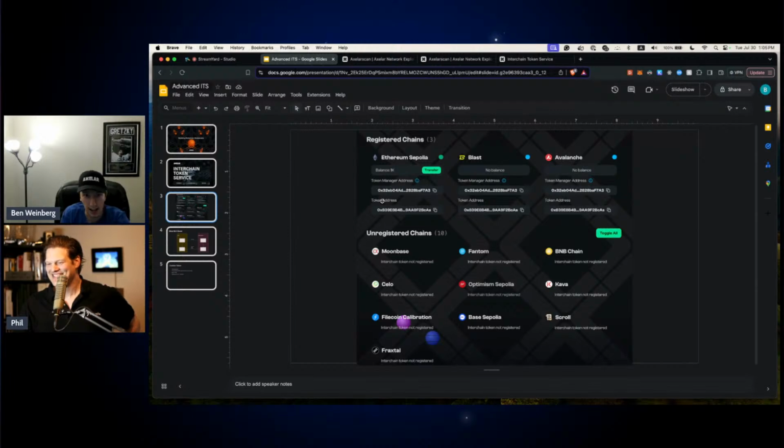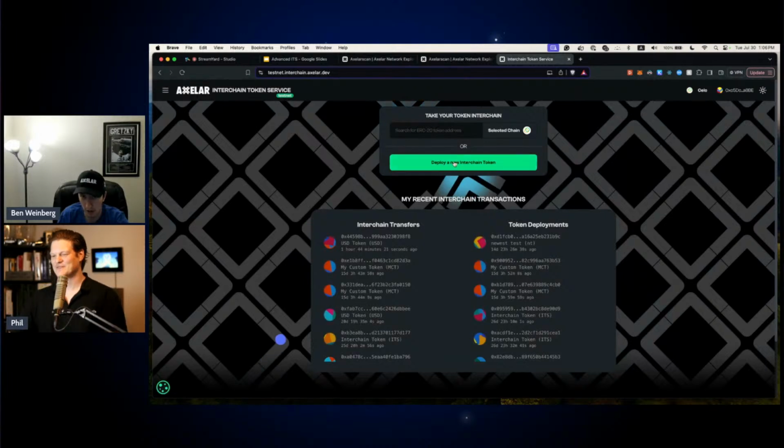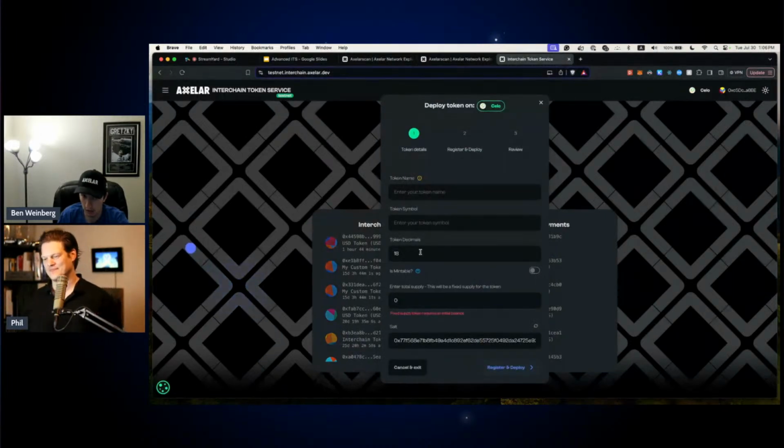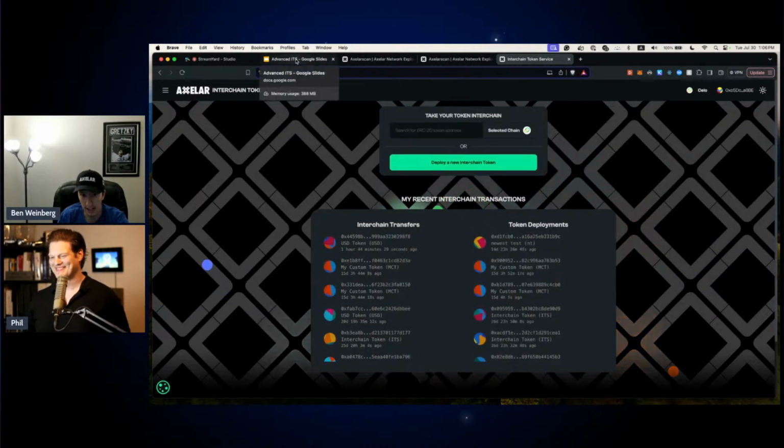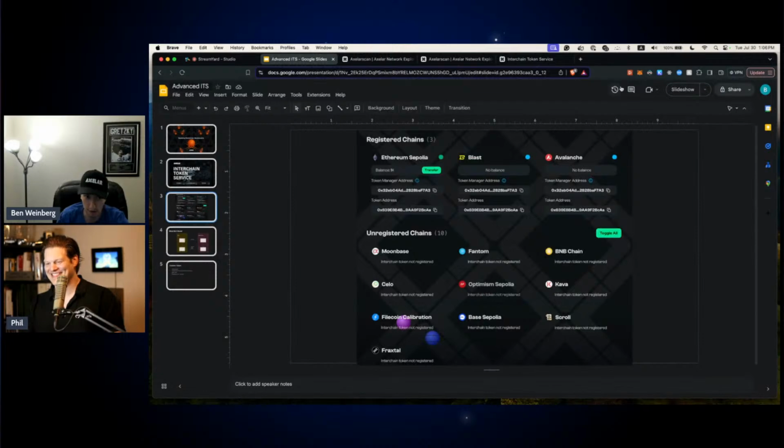Just popping back here to the slides. This is a screenshot I took from the front end earlier today. You can see I deployed a token here on Ethereum Sepolia, minted 1,000 of them, and then also registered this token on Blast and on Avalanche, and I can transfer this token just at the click of a button between Ethereum and Blast or Avalanche. I could register my ERC20 on any of these other blockchains as well. And it's as simple as just going through this flow, deploy a new interchain token, and then enter all the different parameters which it needs, and then deploy it on any chain that I want. So that's just a brief detour on the front end tool. I think it's really important for people to know about it, just to go play around with it if you're interested in any of this.